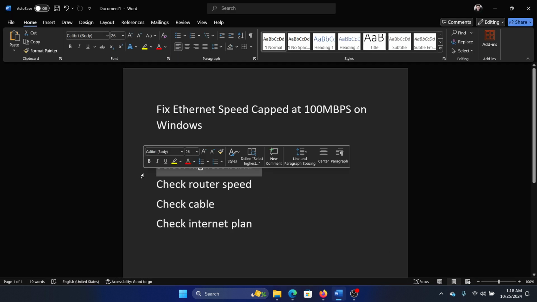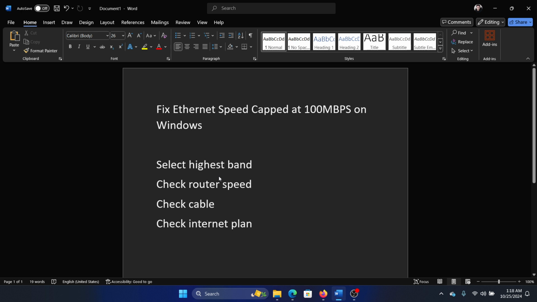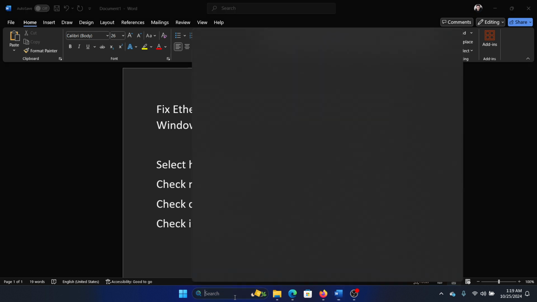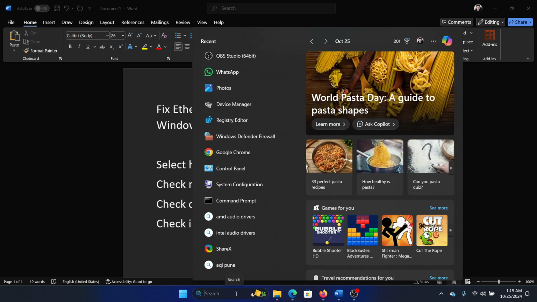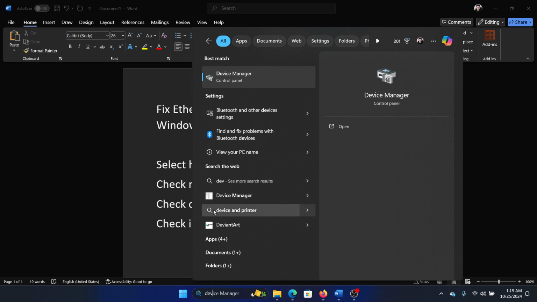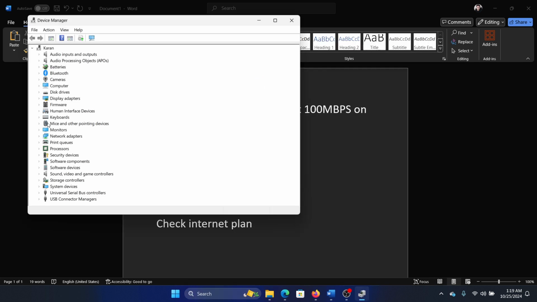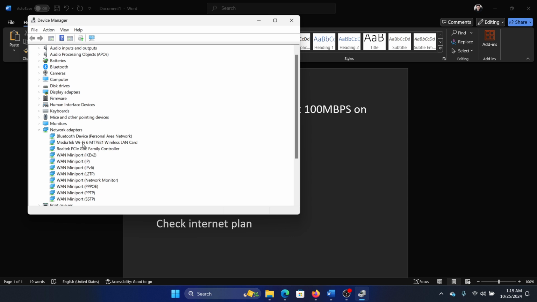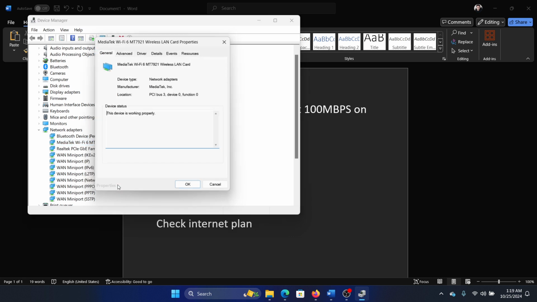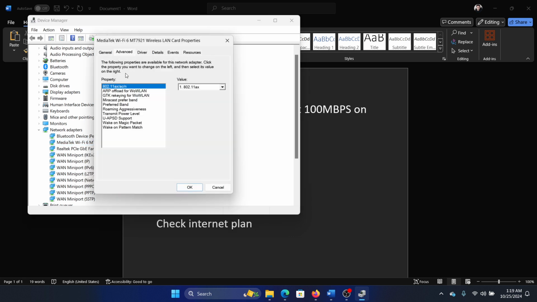And lastly, if you have made sure that everything is done, but the issue is at the software level, then you'll have to select the highest band. Search for device manager in the Windows search bar and open the device manager. Expand the list for network adapters. Right click on this, select properties, go to the advanced tab, and we'll find something called 802.11.